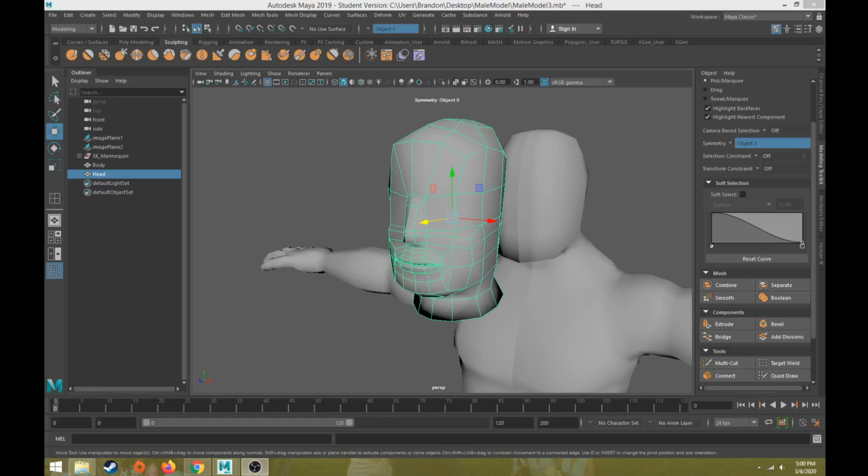Alright, hi everybody, this is part 11 in the character modeling tutorial video series. We're going to talk about how to block out more of the nose, add some more loops there, and extrude the nostrils and the tip of the nose out in this video.